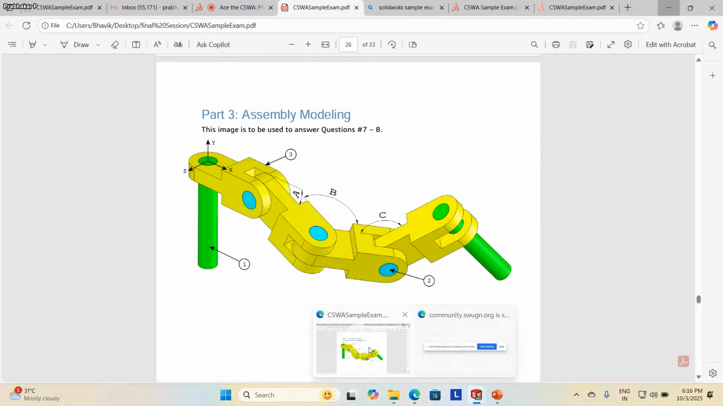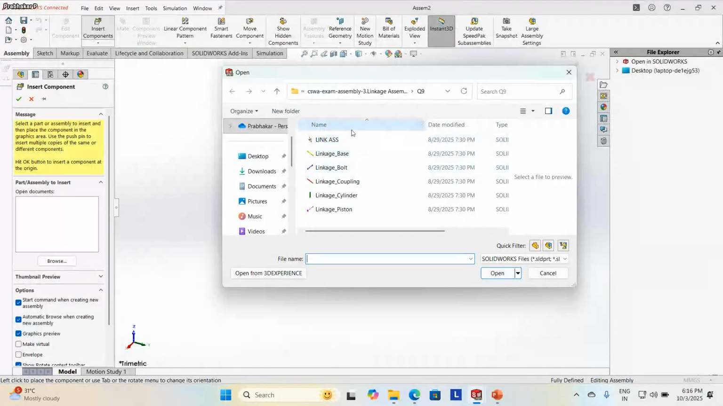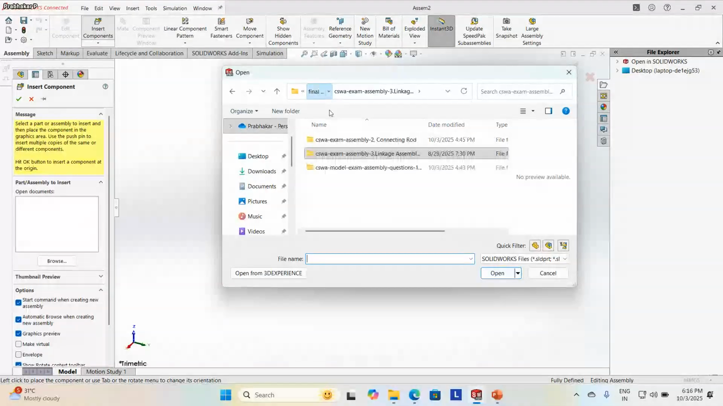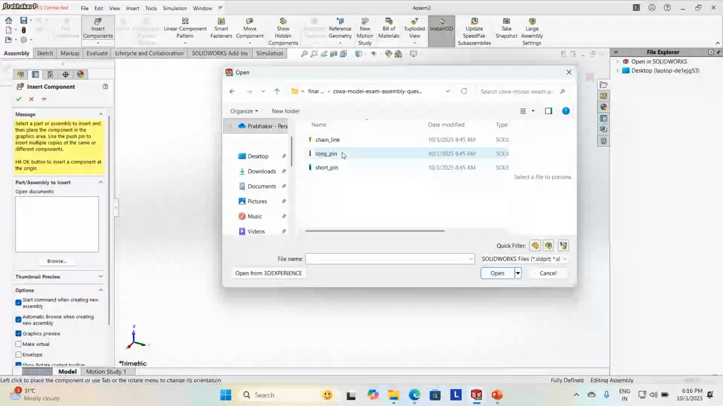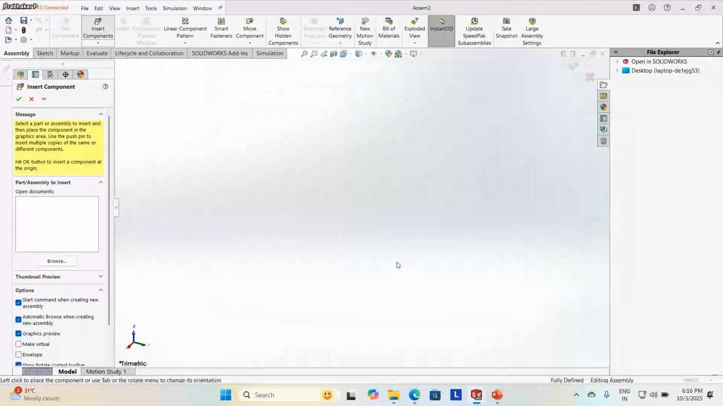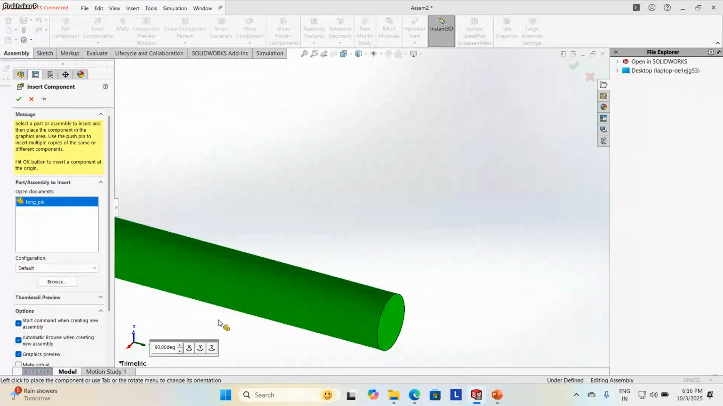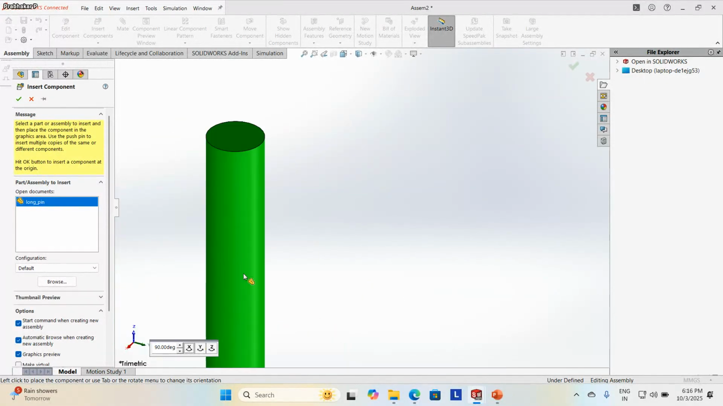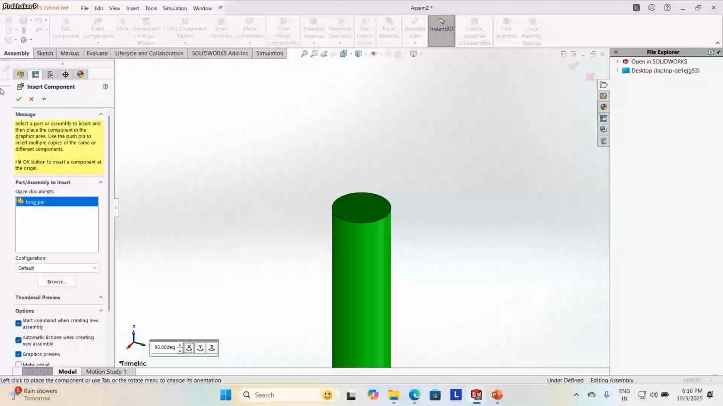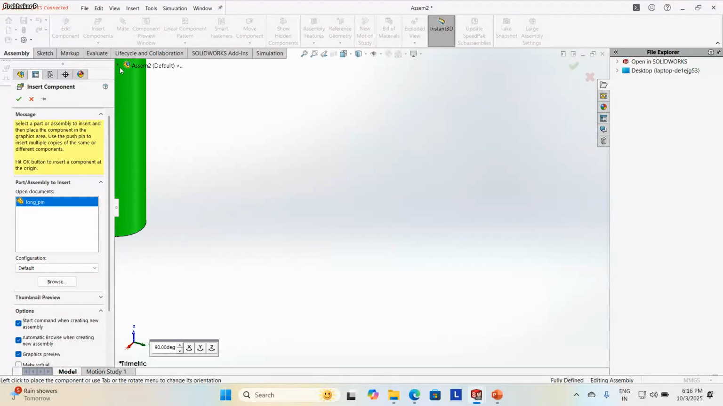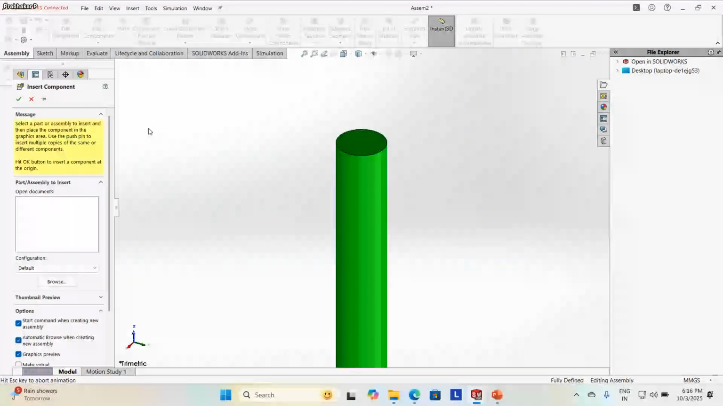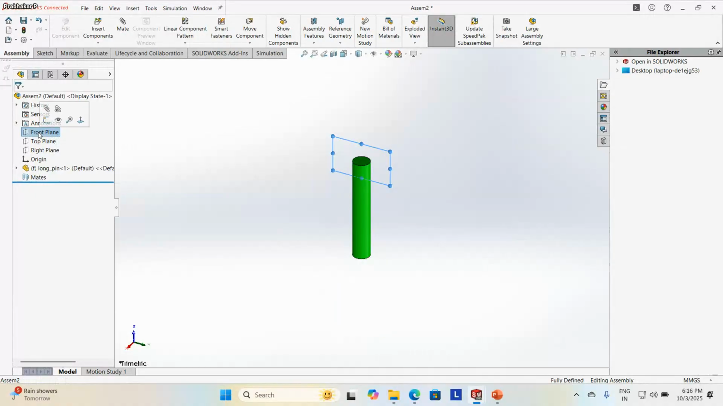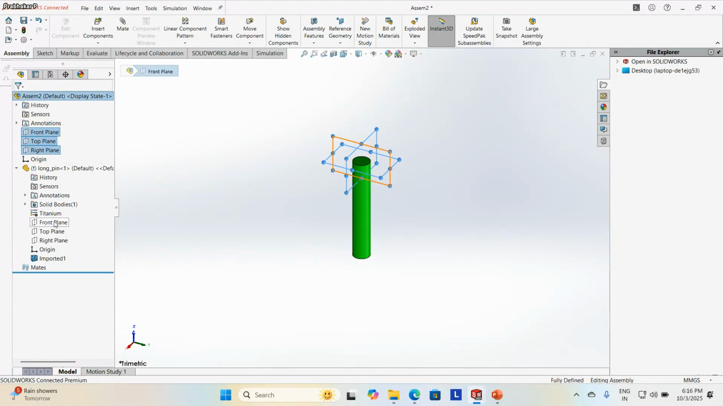The first component I'm going to insert is this long pin. Before inserting, I am changing the orientation. Okay, this is the orientation I want. The second thing is I want the reference to be matched. So I click here, get this feature tree, and select this origin. Why do I do this? You can see here, this is my assembly origin and my part origin.